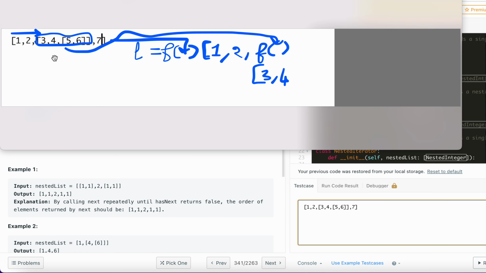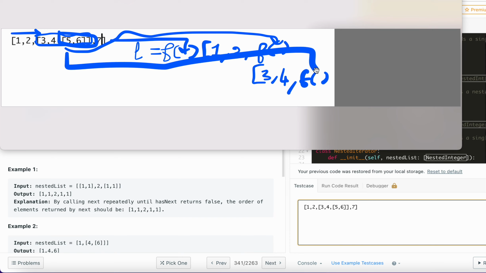So then the next input, 5 and 6, will be passed into one more function call, which is called with this 5 and 6 as the input. In this one again, in its result list, it will append 5, which is an integer, and again it will append 6, which is an integer.